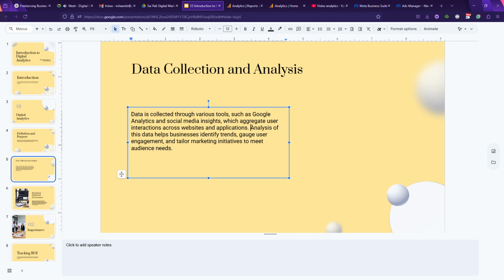So once we analyze the data, that helps businesses identify trends, gauge user engagement, how much people are engaging with your ad, and tailor marketing initiatives to meet audiences' needs.